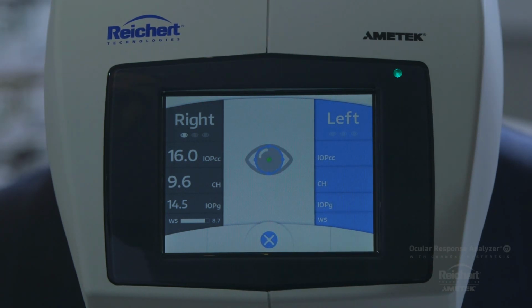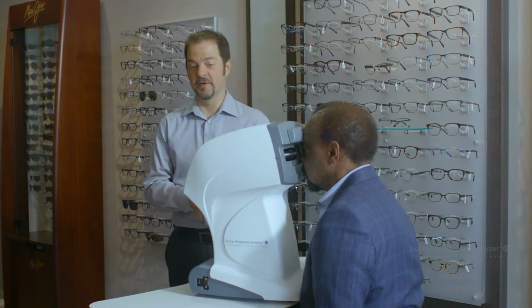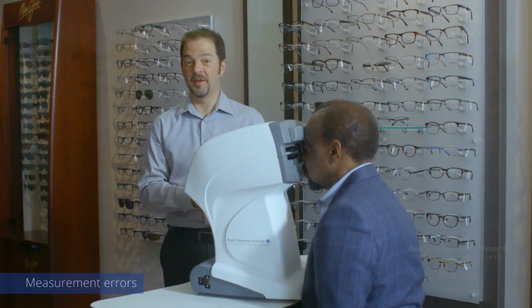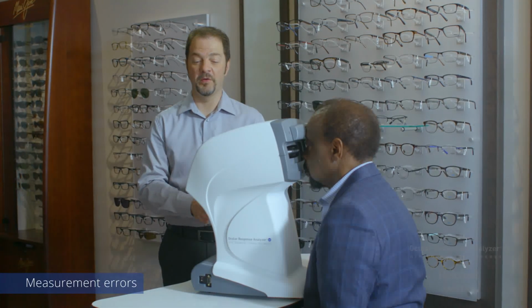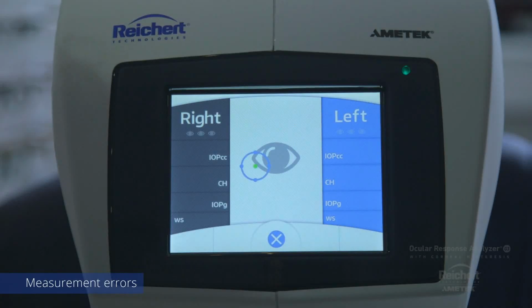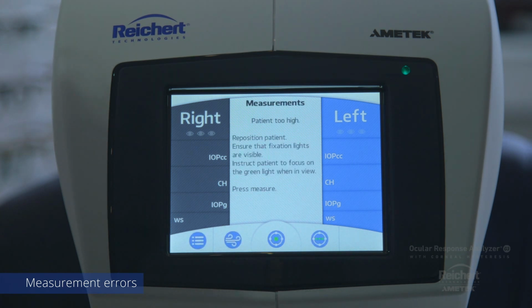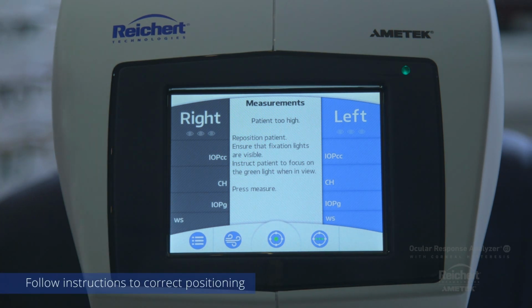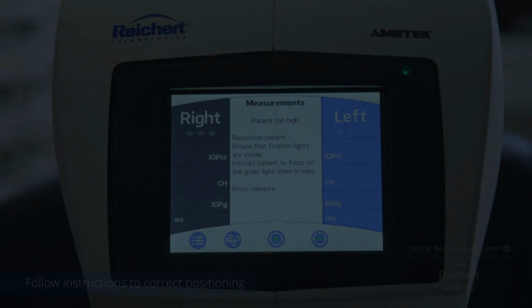When you're making a measurement, if the patient is out of position, for example too high, the instrument will attempt to make a measurement and will quickly report to you what the problem is. In this example here, our patient is positioned too high, the instrument attempts to make a measurement and very quickly says, patient too high. It would also say patient too far left, too far right, patient too low, patient too far away, or patient too close. So simply read the result on the screen if the measurement isn't made and adjust the position of the patient accordingly and make another measurement.